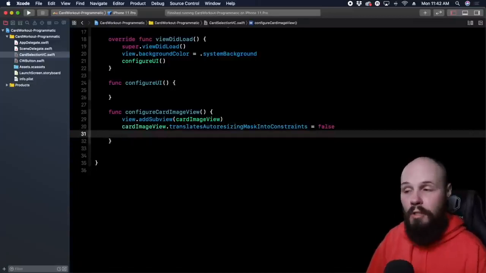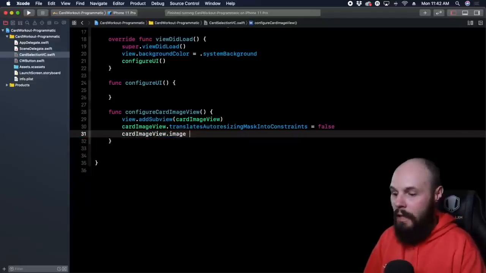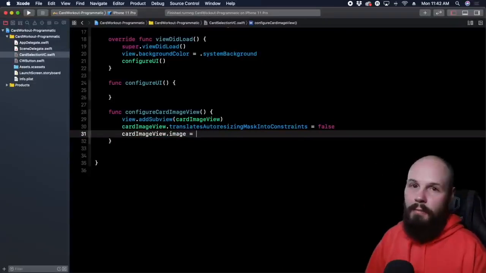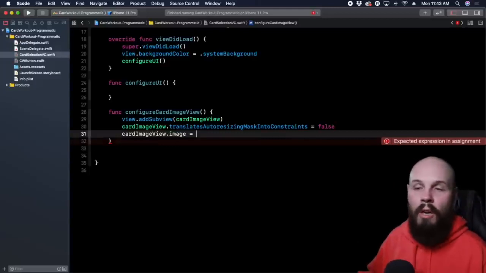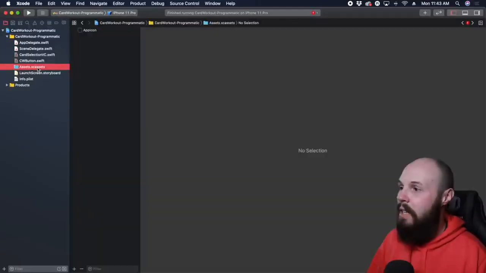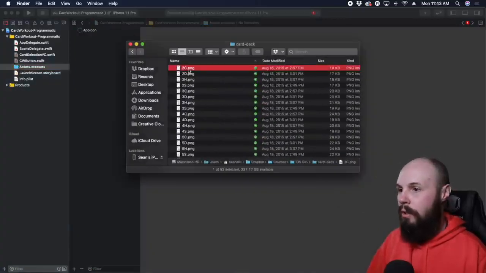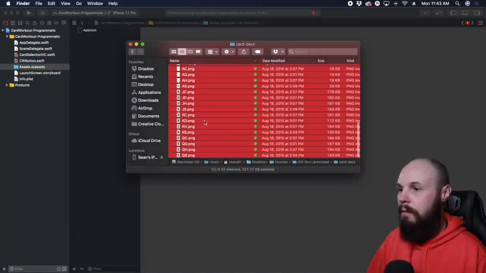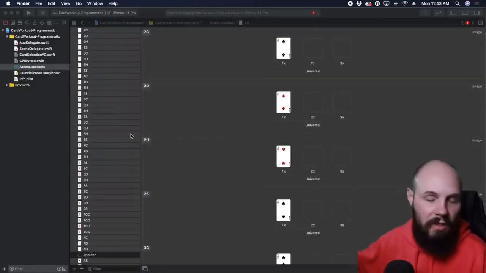So next up, before we start doing constraints, we want to give the image view an image. So cardImageView.image equals, wait a minute. We haven't brought in our assets yet. So let's do that. Same thing we did in the storyboard. We're just going to drag in all of our assets to this assets folder. I have them down here ready to go. So click on that, drag them in. There we go. All our assets are now in. Same exact thing we did for storyboard.